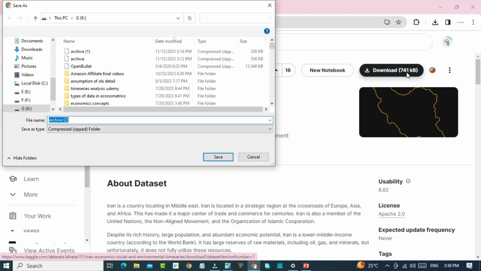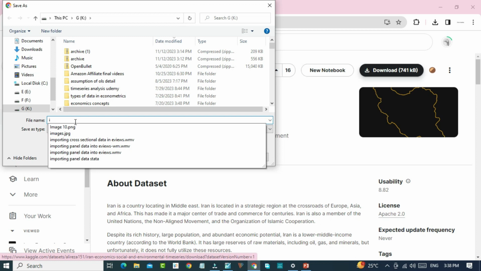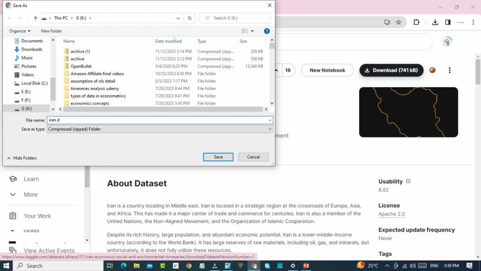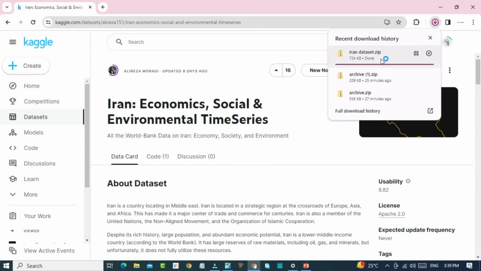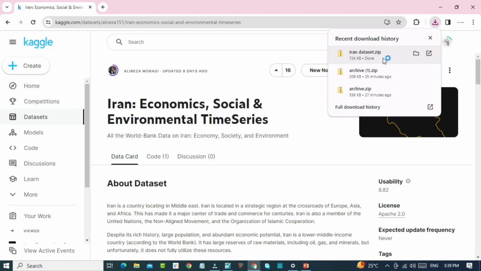As I click, now I can give any name to this file. Let's say Iran data set, and I will then click on save. I can give any name here. Now I will click on save. So you can see that this data is downloaded successfully.